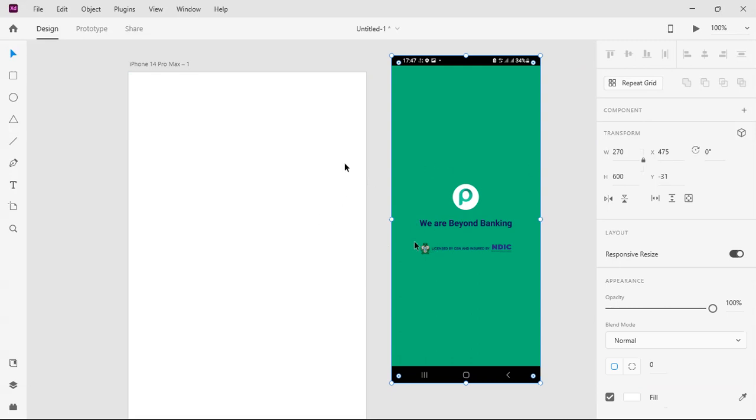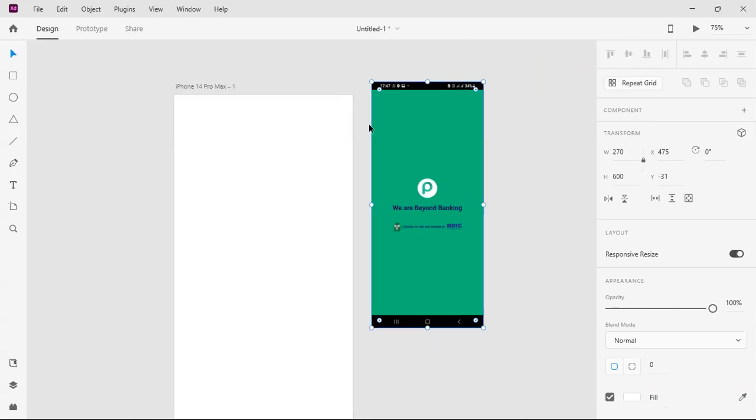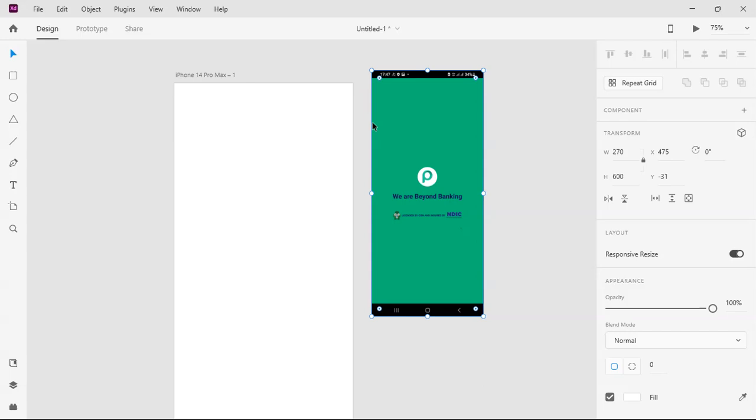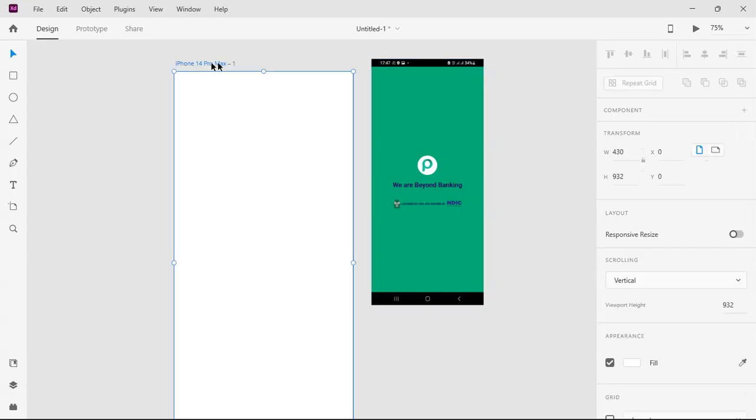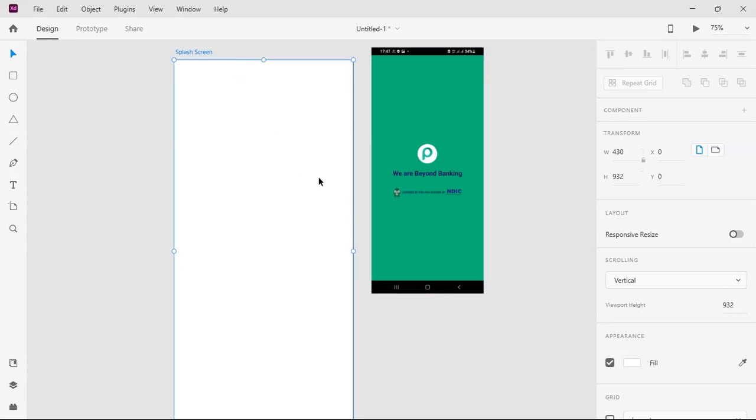See? So now that we have that settled, I'll zoom out by pressing Control and minus on your keyboard. Right. So I will double tap here on this artboard, and I will rename it to splash screen. I rename it to splash screen. Now I'll be doing things slowly as I go and explaining what I'm doing, how I'm doing it, and why I'm doing most of these things.